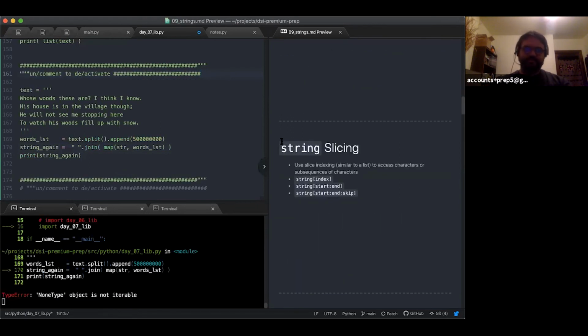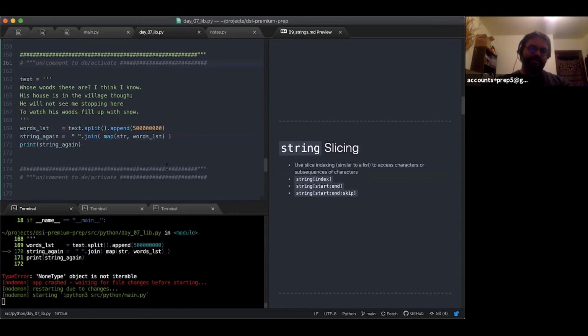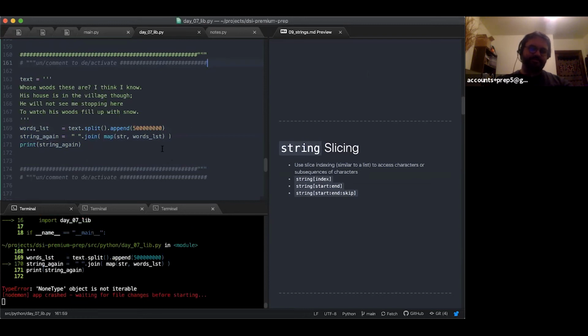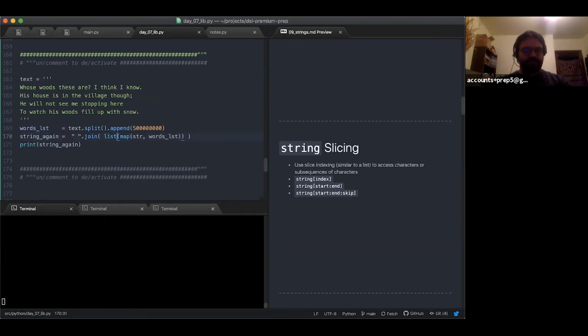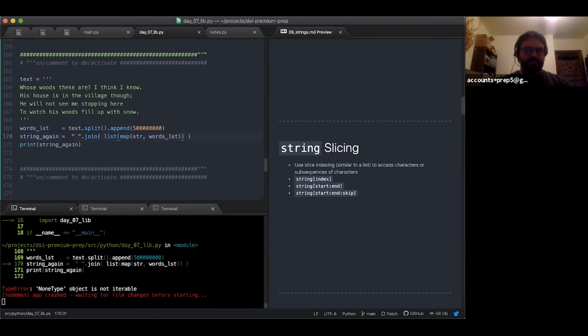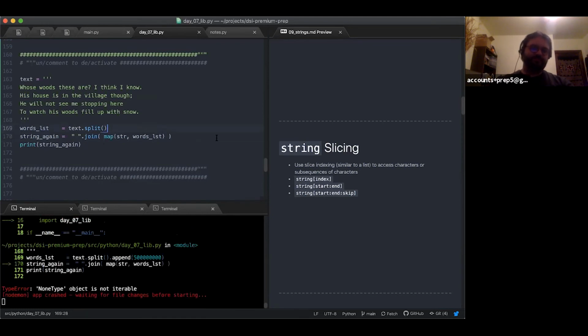So string slicing. None type, wait, did I get an error? I did get an error. None type is not iterable. Wait, do I need to, I don't need to do this, do I? Huh. Well, I'll be. If anybody sees the error that I'm getting, feel free to point it out. Oh, I'm silly. Of course.